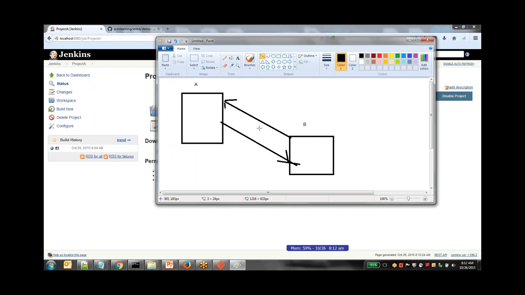So try to understand the two kinds of dependencies. One is downstream, and to remember it, down means at the bottom, right? So you can think in that way. What do you mean by the bottom? At the end. So when you are trying to trigger another job at the end of completion of a job, then it is called downstream. And the same thing, if you're checking for another job in the beginning or before even starting, then it is called upstream.